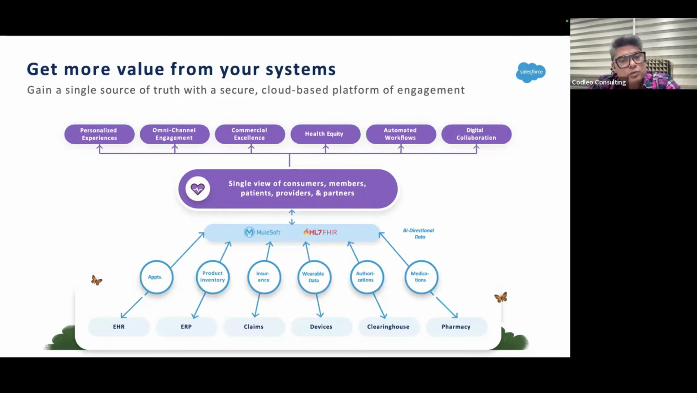Omni-channel engagement means you would be able to reach out to your patients through different channels, which can be your WhatsApp, email, phone, or some other social channels which you want to use. Definitely, it has Sales Cloud, so there will be a part of commercial excellence, and automated workflows, flows which you can automate, and we can bring a lot of value with regards to automation. And the human intervention can be removed. A lot of things you can do in the Health Cloud.